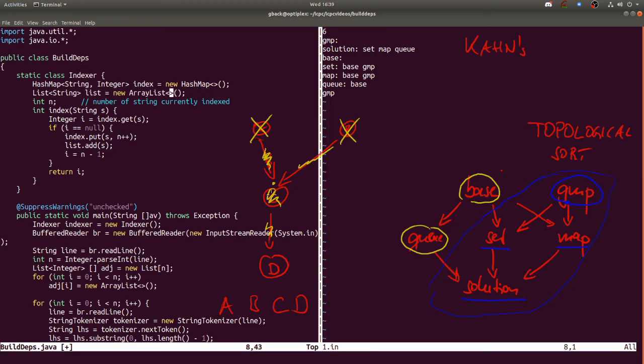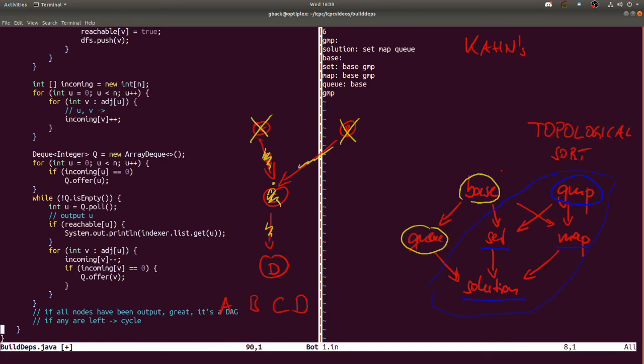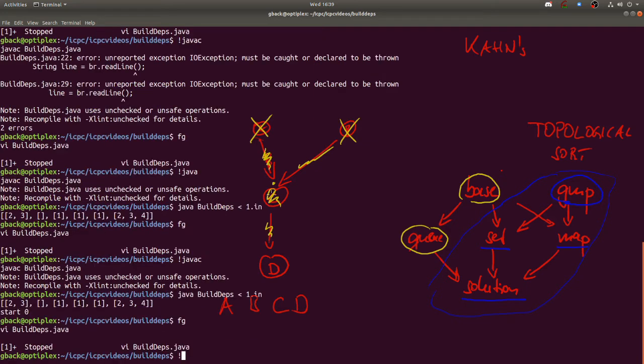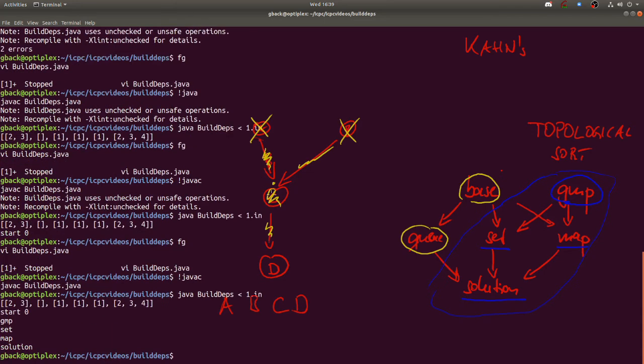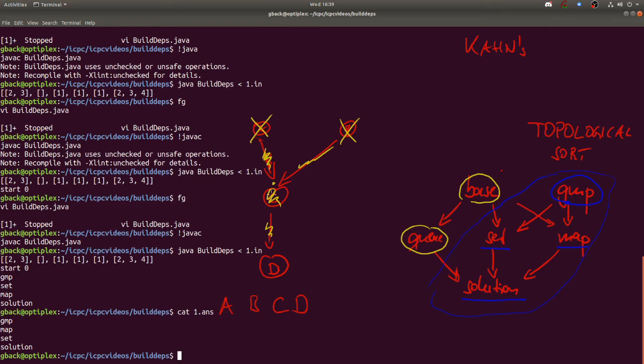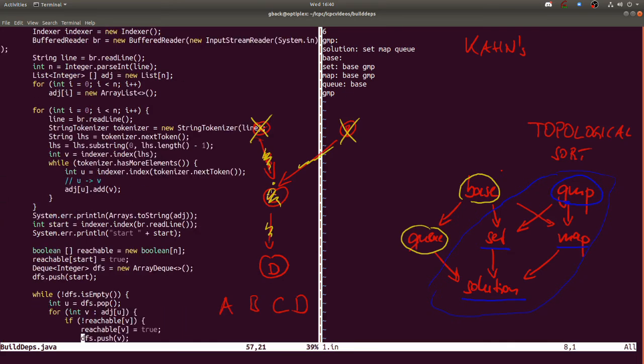We can go from the string to the index, and from the index to the string. And this is what's being output here. All right, let's try this out and see if we can run this. In this case, the output was supposed to be GMP. We output set map instead of map set, but again, both of these outputs would be possible.